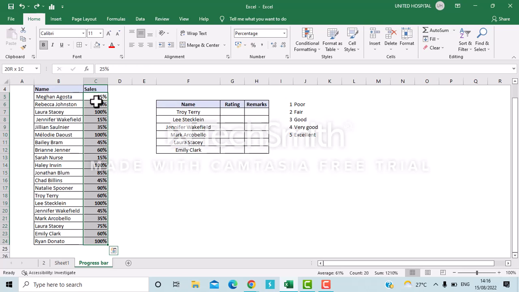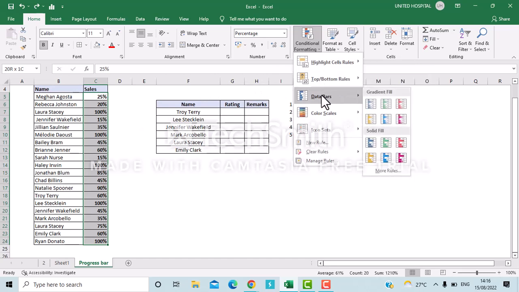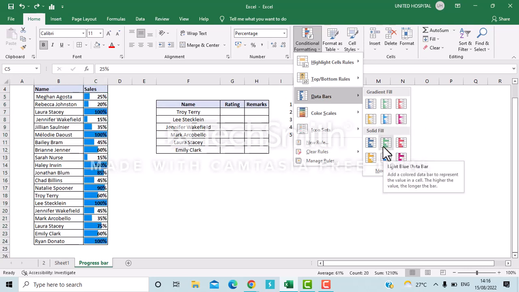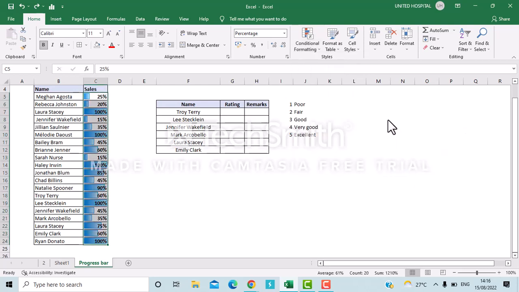First I'm selecting the sales percentage, whatever they have done, and then going to conditional formatting. Here you will find data bars, which are readily available. This is gradient fill, this is solid fill. You can use anything according to your requirement.